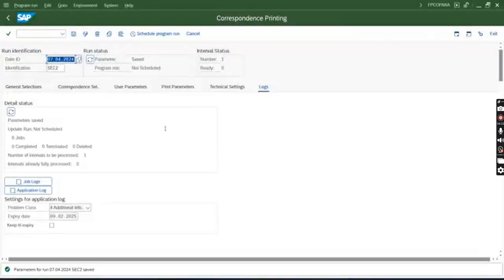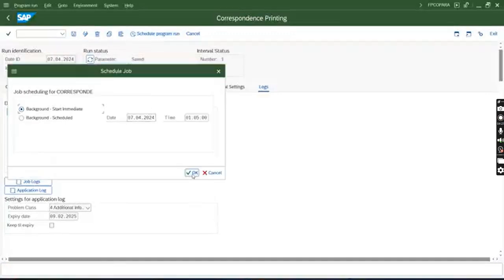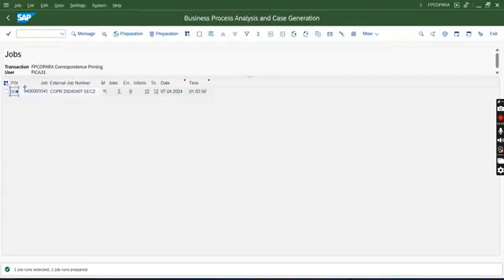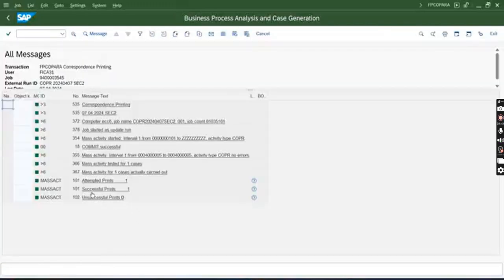Sec2. Save. Schedule program run. Okay. Running. Previously it directly became completed, now it is taking time. Running. Completed. Let's see the application log. Now it is green. I have 12 messages.